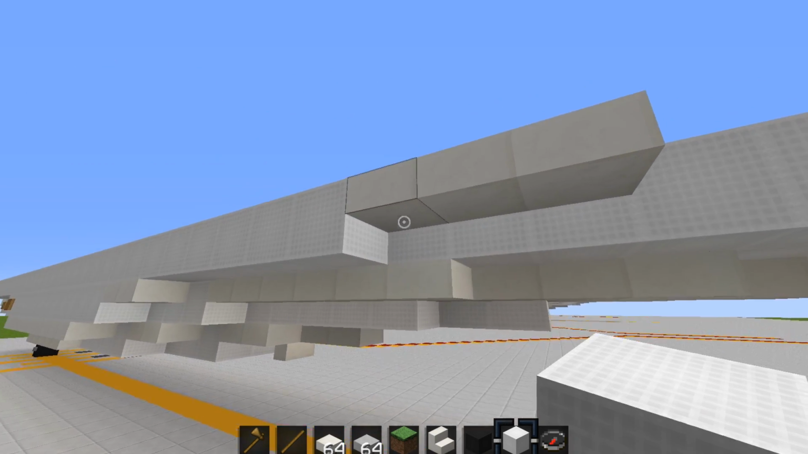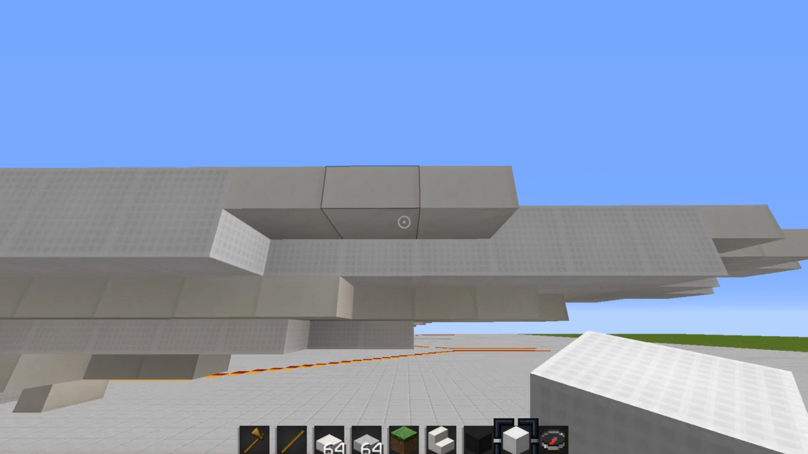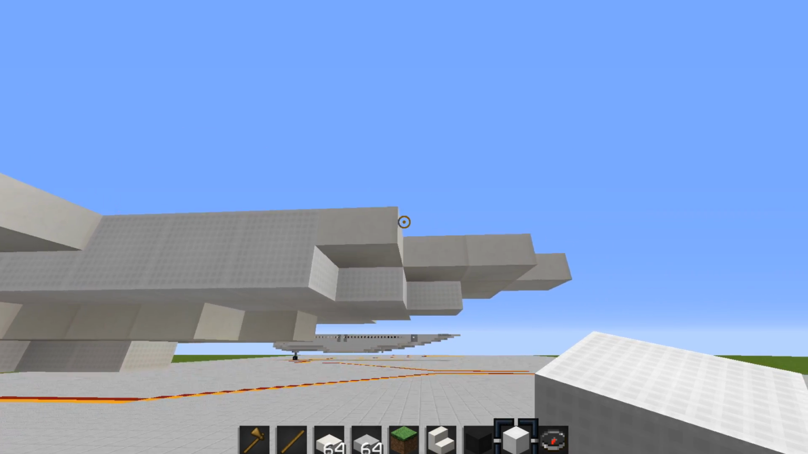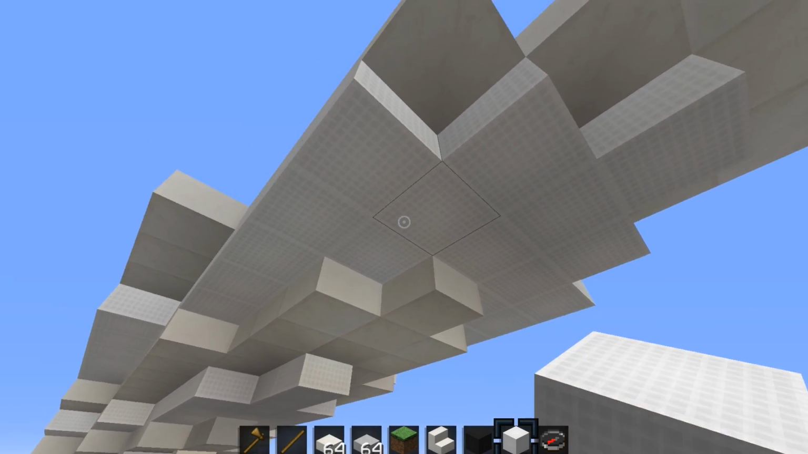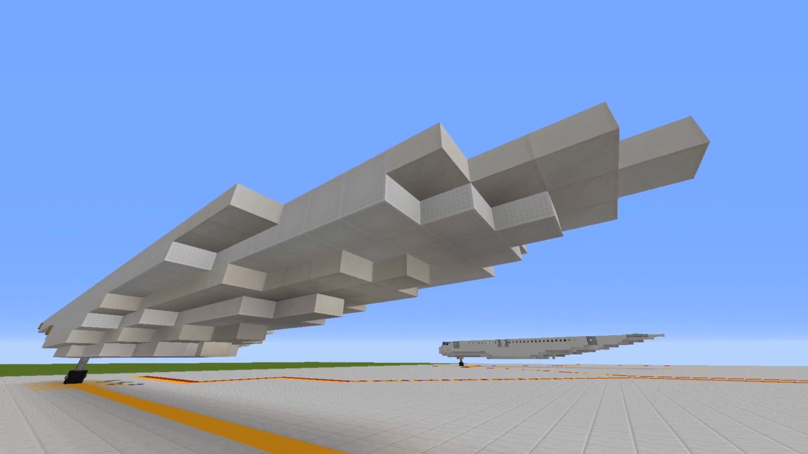Just like that. And then you're going to have 3 slabs right here. And then you're going to have another slab, and then 2 blocks, and then 1 right there. And you see how the end of it tapers out, so it's like this? Just recreate that. It's super easy.